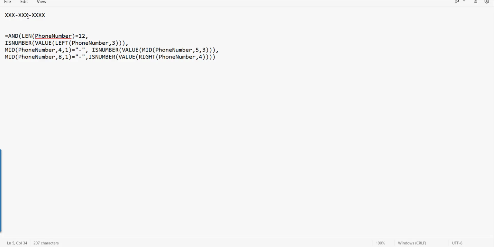And then again we need to check this hyphen. So this position is the eighth position, and we need to check only one character. So I have provided 8 comma 1 in this mid function. So this function will check whether that character is equal to the hyphen or not. And then the remaining four characters are present on the right side, right? So I took the right function. Within that I have provided the phone number field internal name, and the number of characters we need to check is 4, right? So I have provided simply 4, and then the value function will take each character, and again this is number function will check whether it is a number or not.